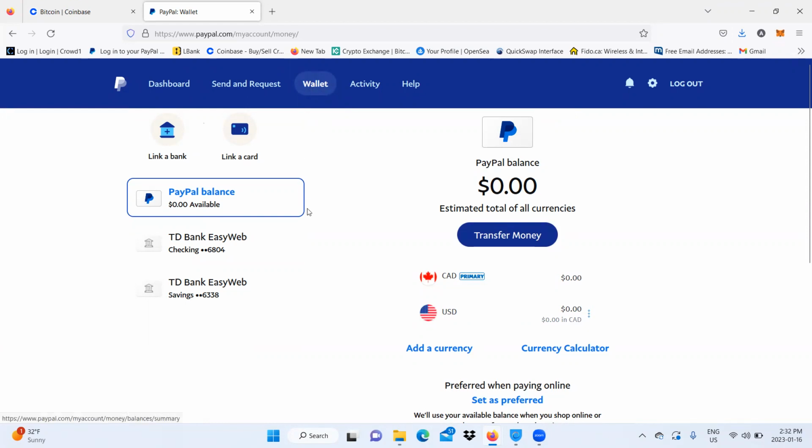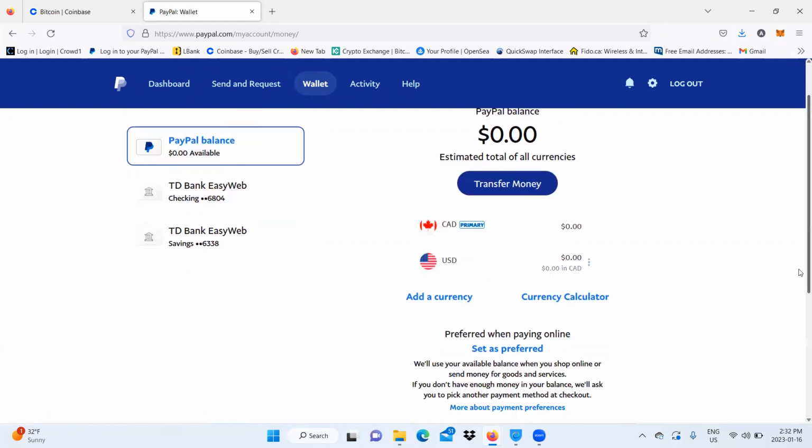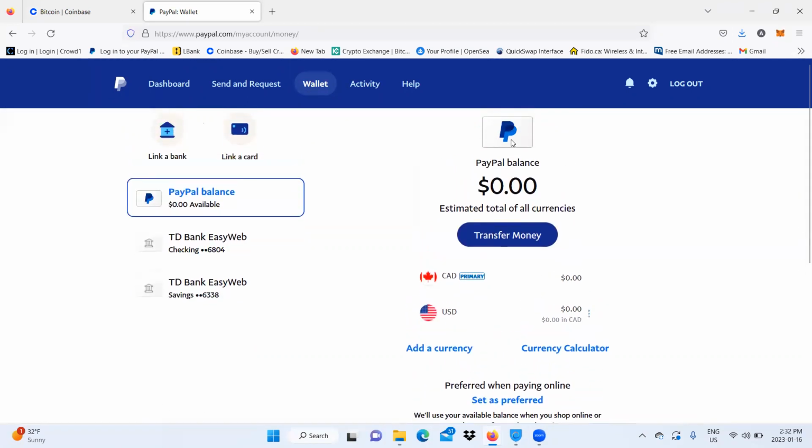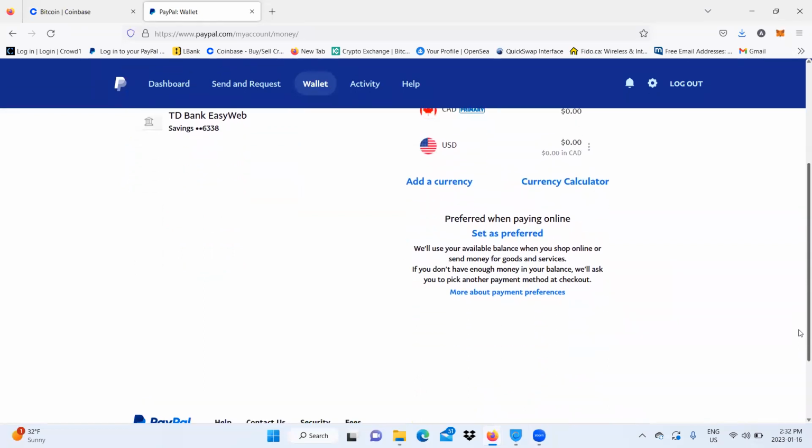It says wallet. So over here, I have the options to link a bank, link a card, and then I have PayPal balance, TD Bank, EasyWeb, checking and savings. Those are just my bank accounts that I've added. And this is my PayPal balance. Right now, I have nothing. And right now, my primary currency is Canadian dollars.